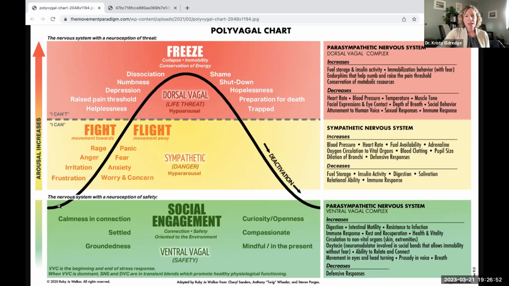Our sympathetic nervous system kicks into gear. And that's when we come into this yellow window. So the yellow is like caution, like, let's check around, let's notice. We're noticing that something doesn't feel right. Let's check to see if there's evidence for that.